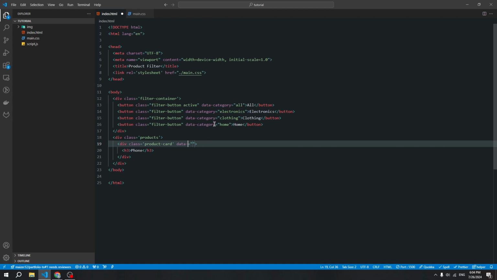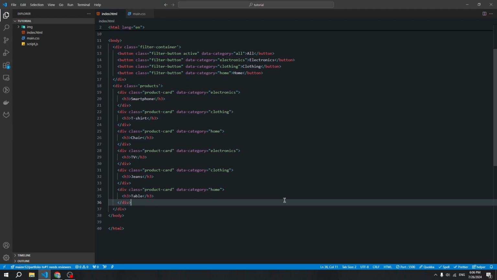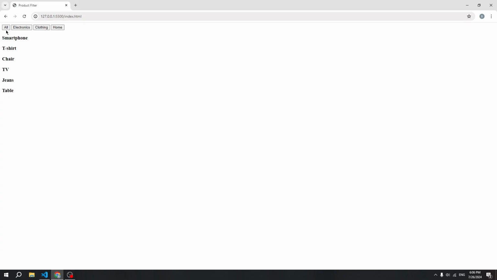We can again use data category, and inside this attribute we can use our categories. Like you see, inside our card we have phone, and I think we can use category electronics. Okay, and next step we need to create more cards, and I think we can again skip this moment. Okay, like you see, I created a few cards for all categories, and now let's look at the window. Here are our buttons and here are our cards, and now we can start to create styles for our cards.